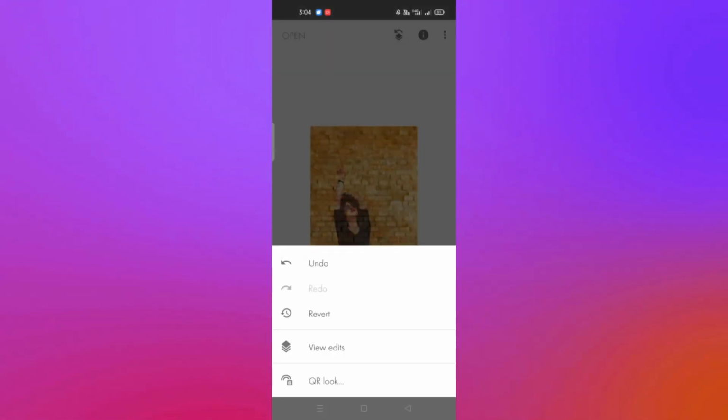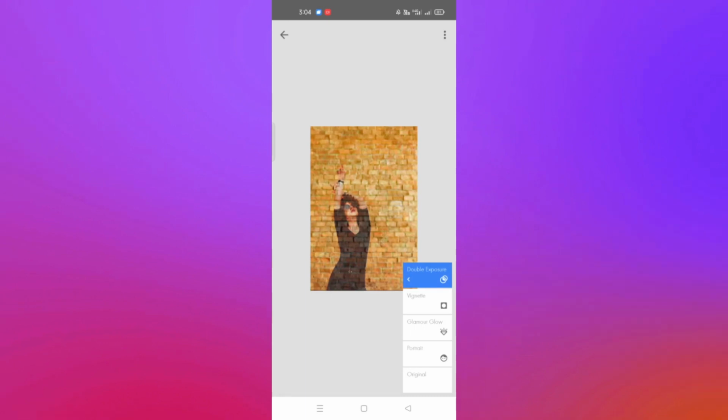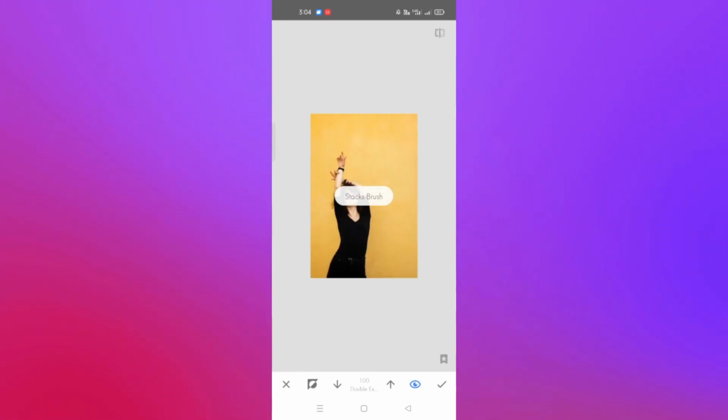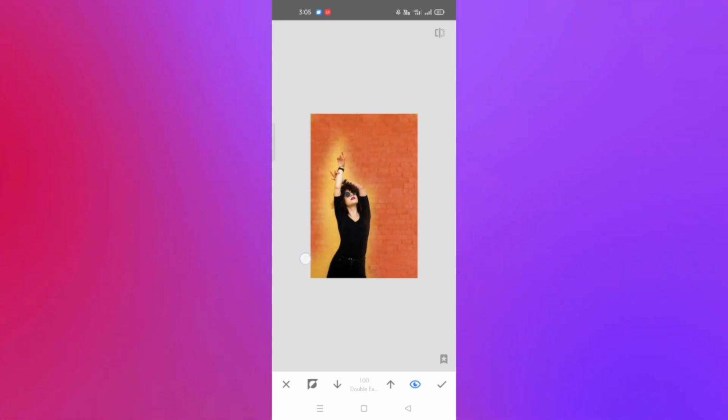Then what you can do here is click on the layer icon on the upper right corner and just click on view edits. Click on the photo, and then here you just need to apply or shade the part of the photo, or the background rather, that you want to change in the photo.